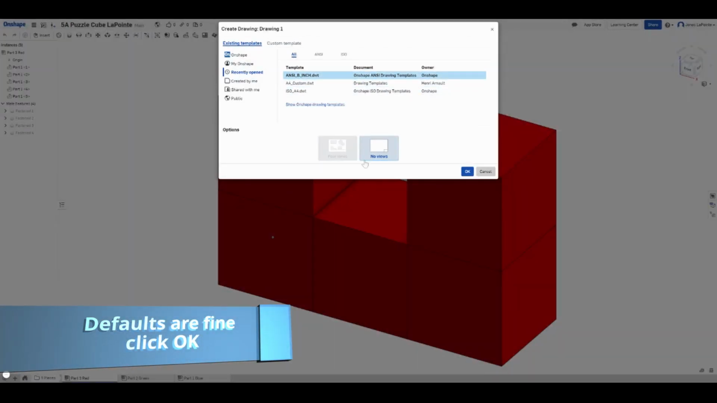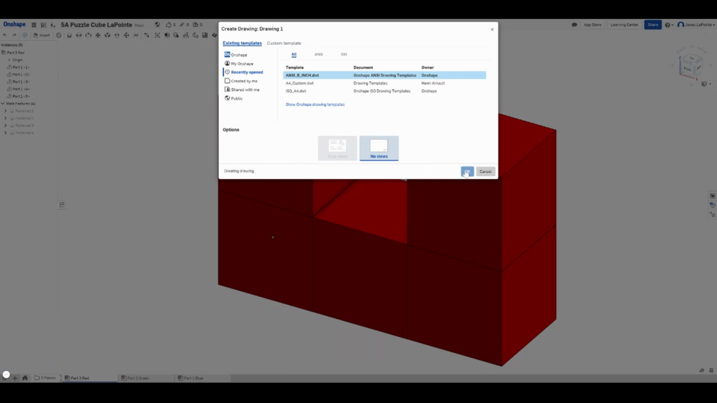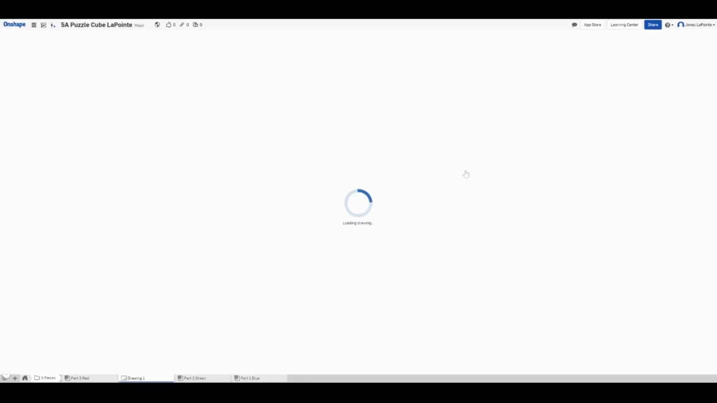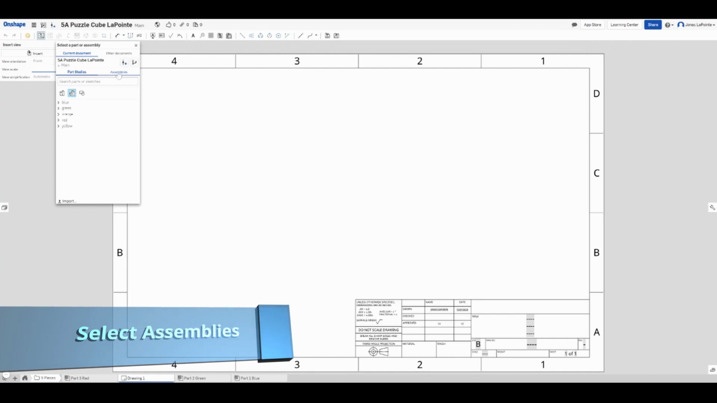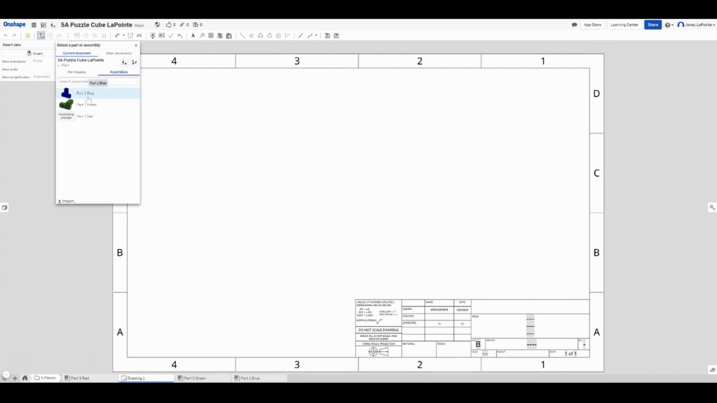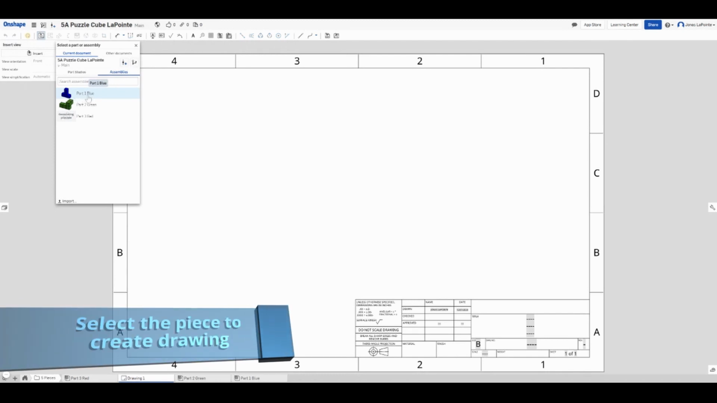You can click OK. Don't worry, this says no views. You're going to drop them in. Takes a minute to load here. And you're going to see something like this on your screen. What we will do next is select assemblies. And I'm going to click this one that I'm going to do the drawing for.